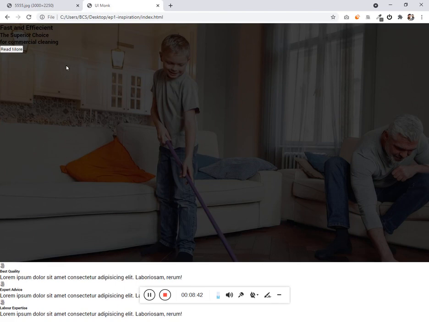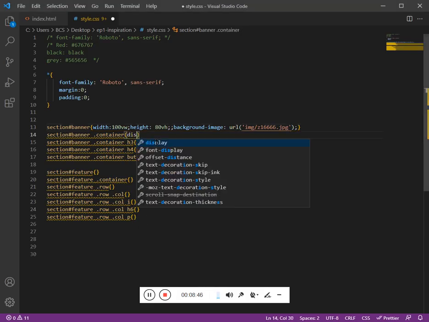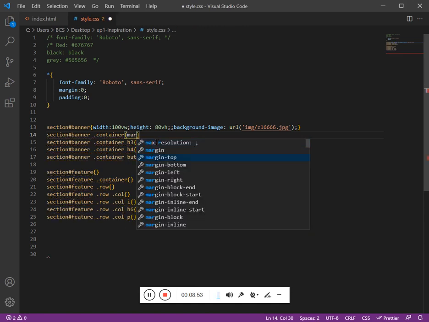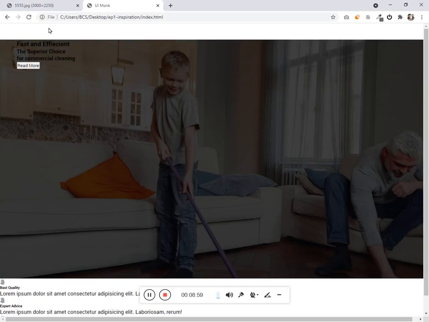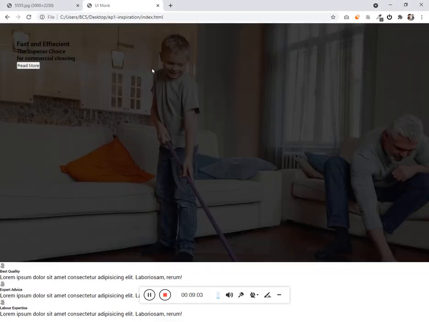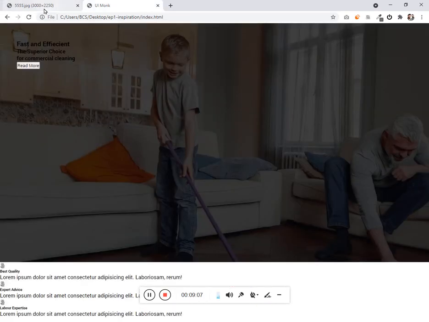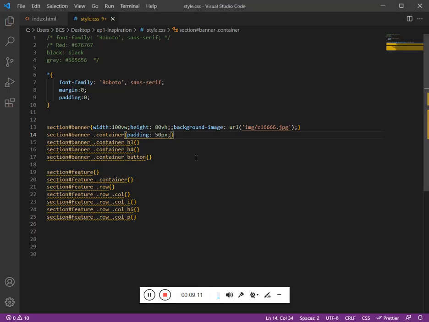As you know, we have a container. We don't need to make display flex for this. What we need is margin top and bottom on all sides. Let me make this 50 pixel. Refresh this. So actually it's not margin, it is padding. And now you see we got the required space, and now this content will be at the center.